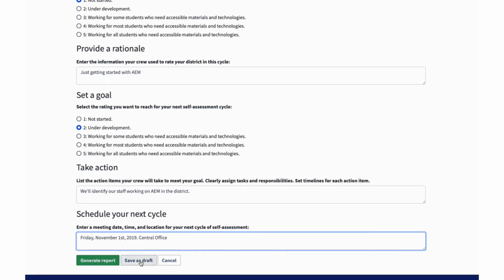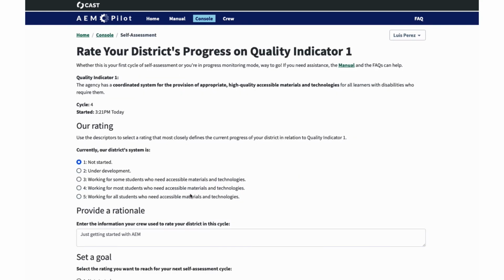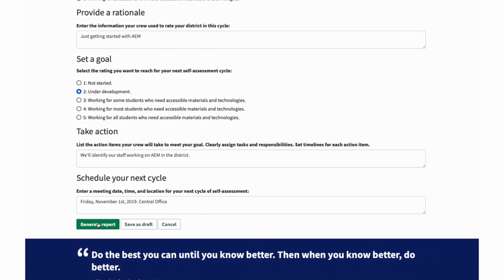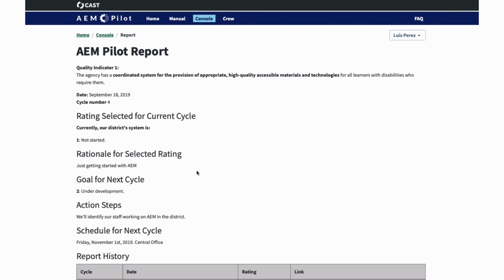You also have the option of saving a draft. In that case, you'll see that In Process appears next to your self-assessment. You can always go back in and complete your self-assessment. At that point, you can choose Generate Report, and that self-assessment will be listed as a cycle in the console. From the console, you can open any of your completed cycles to view a report that you can print and share with any of your crew members as needed.